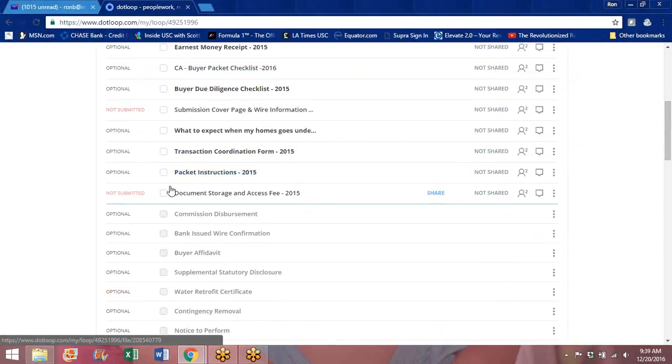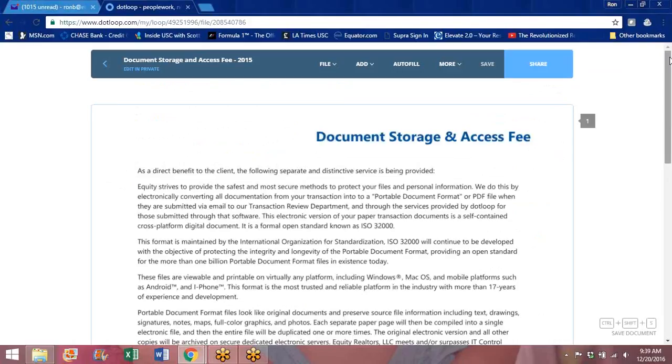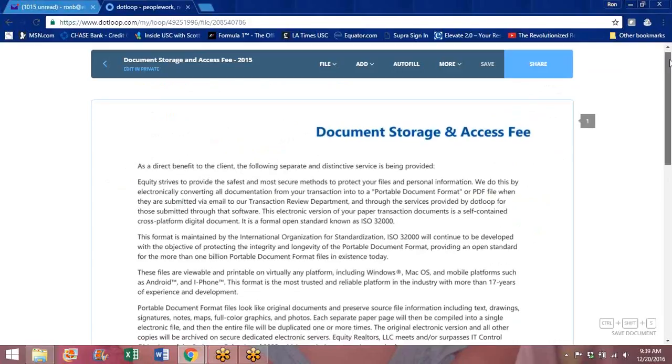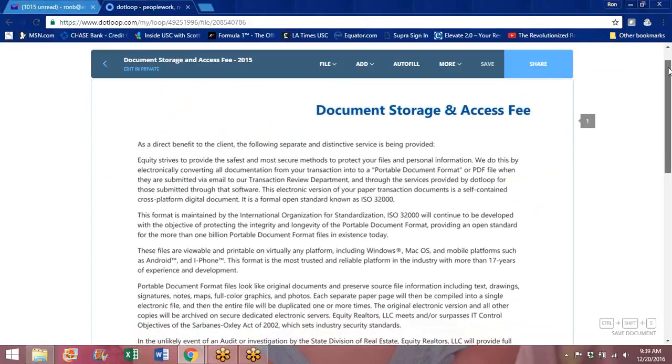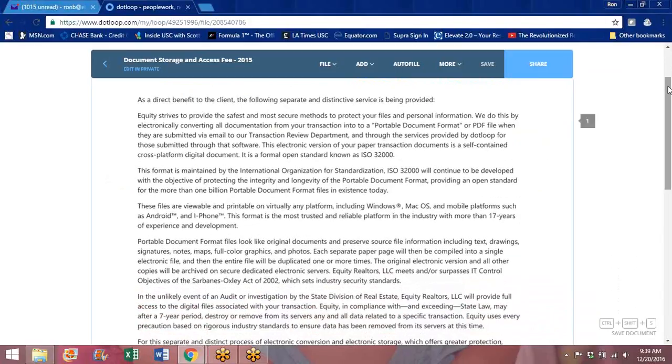I'm going to go down here to the document storage and access fee. You need this form with every file you do. And this just gets sent over to the client. I really have never had anybody have a problem signing it. It just says it's direct benefit to the client. The following separate and distinct services being provided. It says that we're keeping them in a portable document format, PDF.